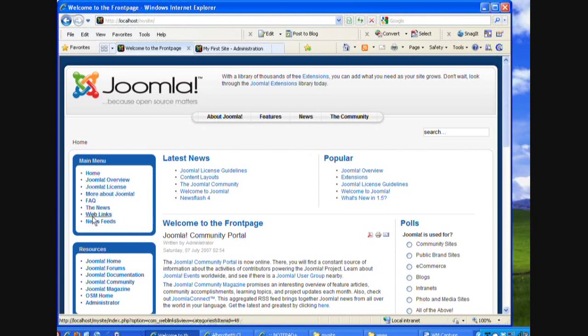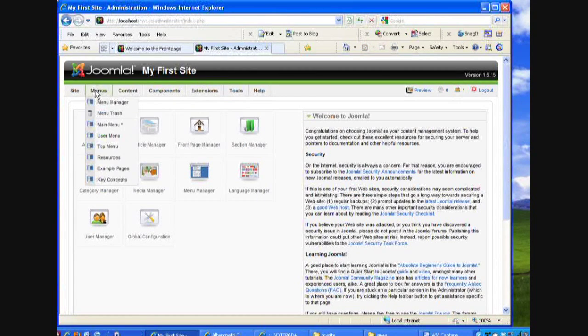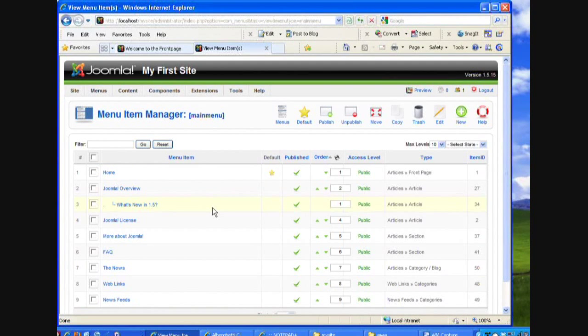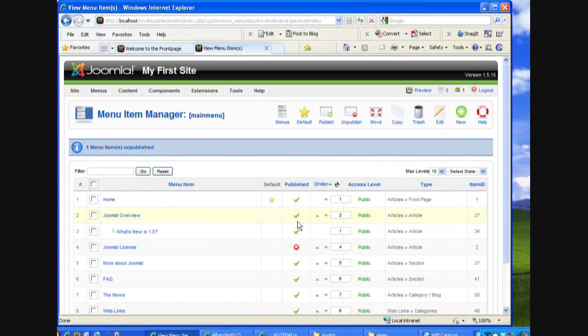So I'll show you how we could change something like this main menu. The third menu item down is a link to Joomla license. I'm going to get rid of that right now. So I'll go over here, go to Menus, and go to Main Menu, because that's an easy one, since you can see the name of it. You'll see there's Home, Joomla Overview, and then Joomla License right here. It's published, so I'm just going to click here and unpublish it.